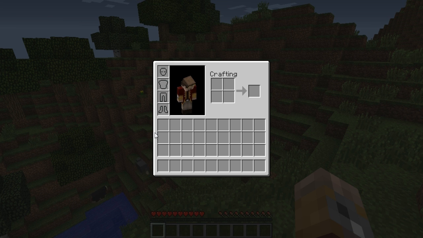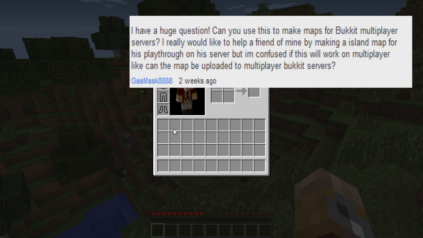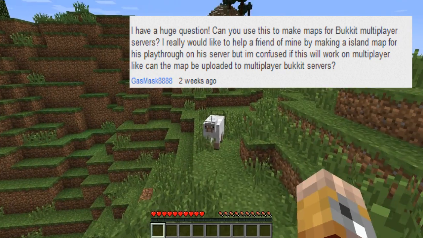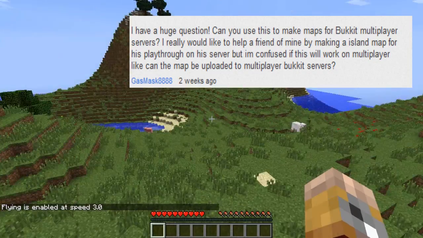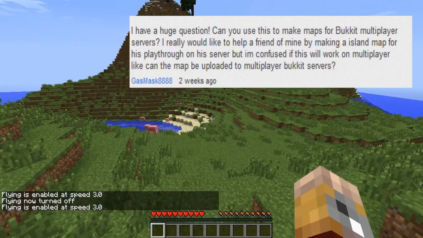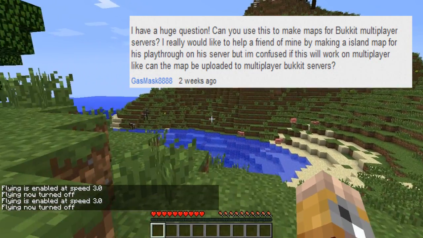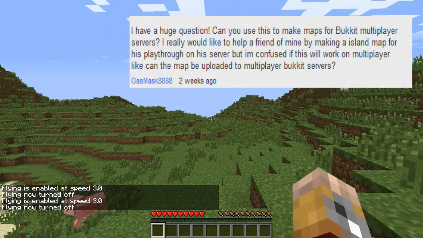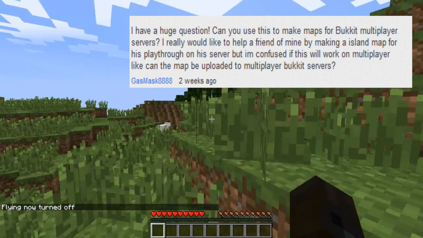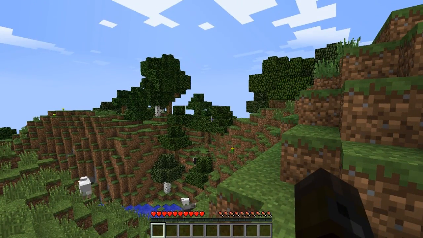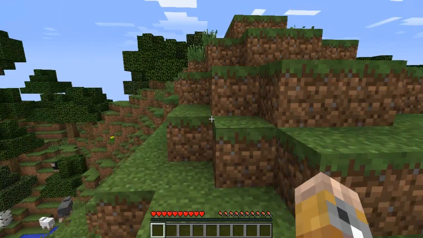And then the final question is, can you use it for servers? It says, can you use this to make maps for Bukkit multiplayer servers? It's a bit of a strange question. I mean, all you would do is make a map, then import it, and use it as the world's file. That's all I can really say about that. It's just like making a normal Minecraft world. Just make the world and transfer the level file, and then just run that.